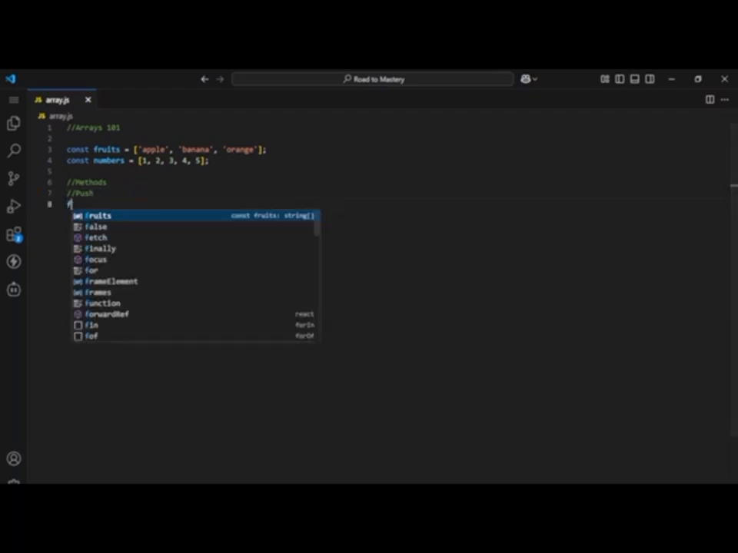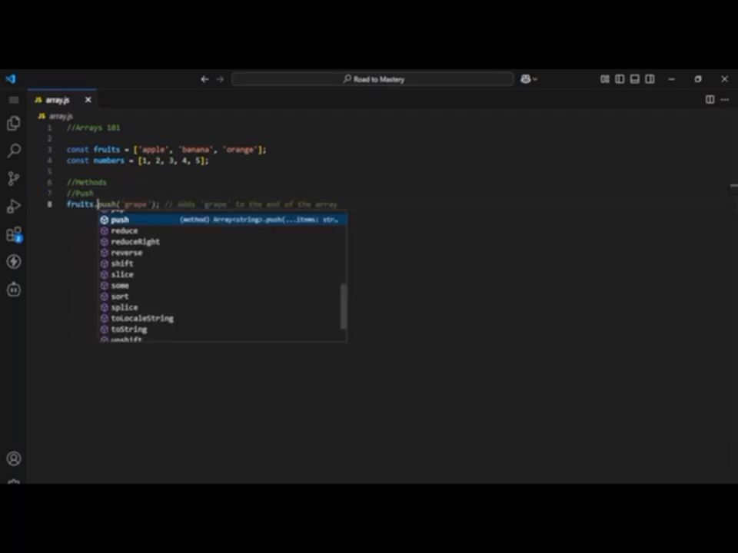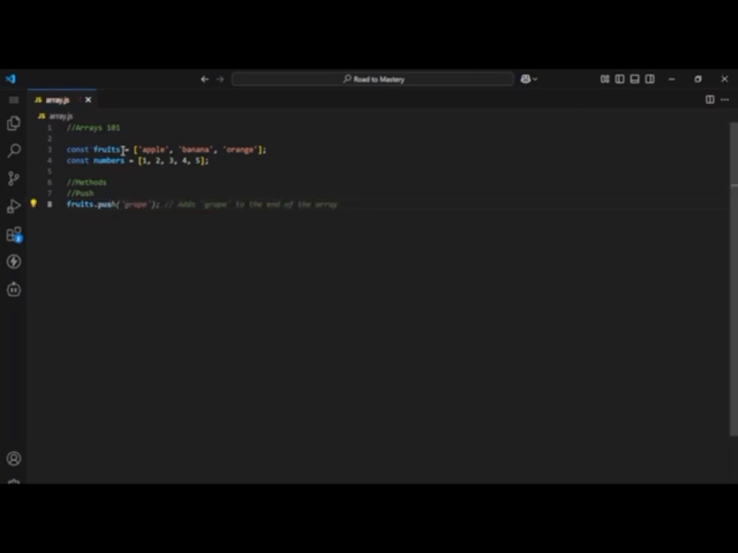So for this one we have fruits, and we want to push grape. So fruits, that's this first fruits here. I want to add grape to this array. So fruits.push. Push is a method, so we put grape in parentheses. We're saying add grape to this array of fruits. We do that, and now let us console.log fruits.